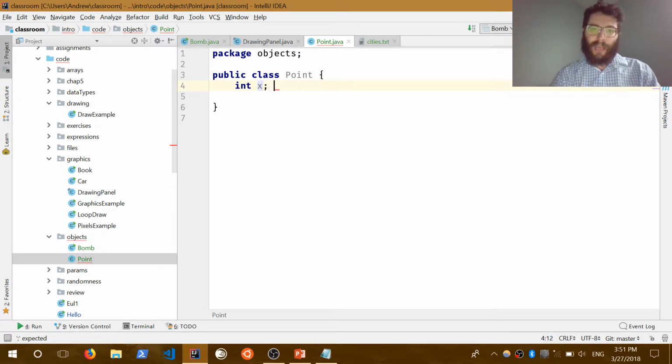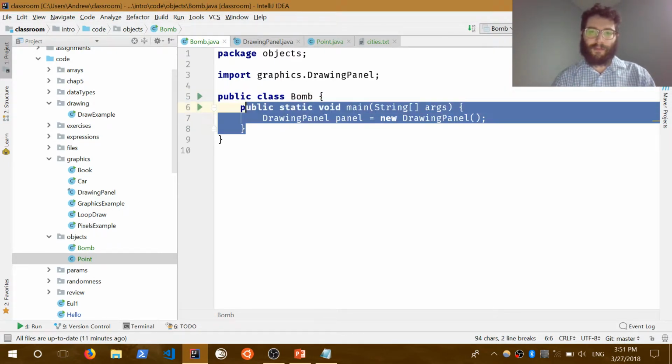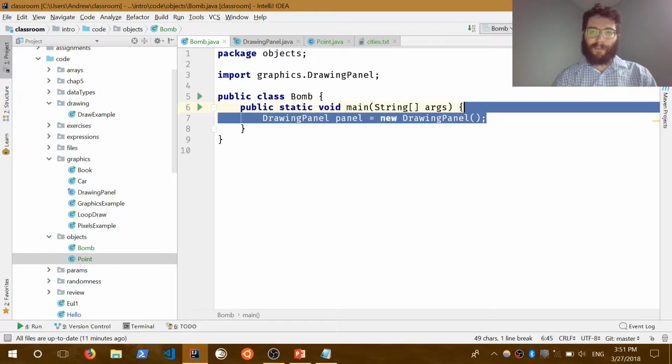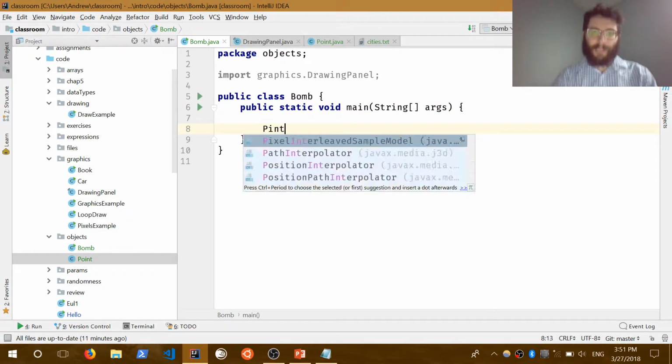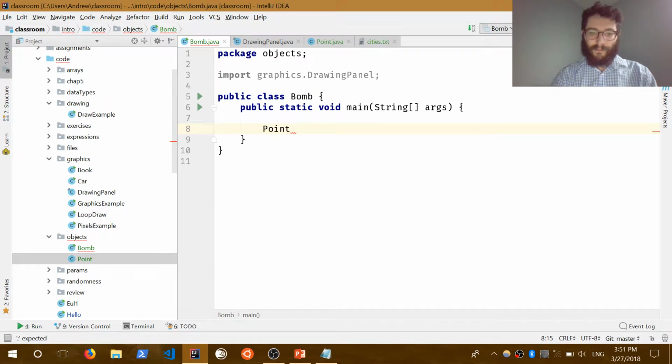So int x, int y. What I've done here is state that this point class has two fields in it. It has an x and a y. Okay. So now if I move over here into the main method of Bomb, I can say Point p is equal to a new Point.